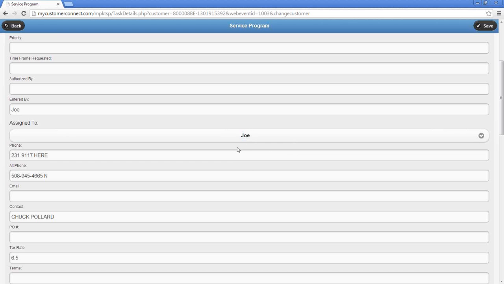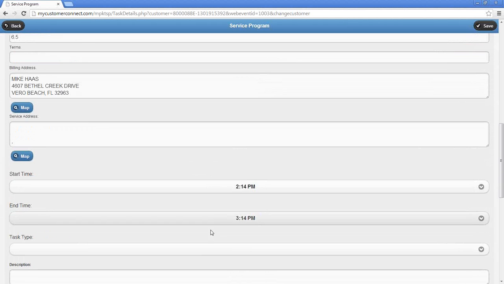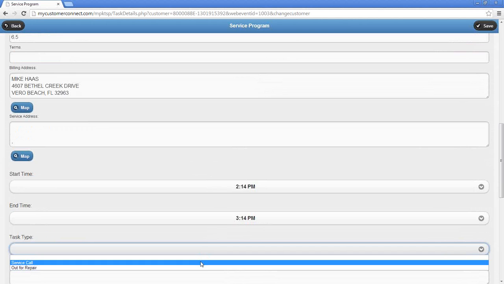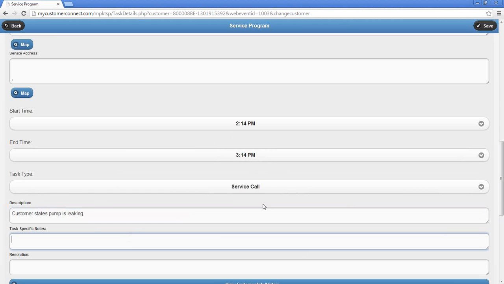I can pick my assign to, set the start time and end time, pick type, put it in my description. And again, task specific notes like you would on the desktop. There's so much more options for these tasks.